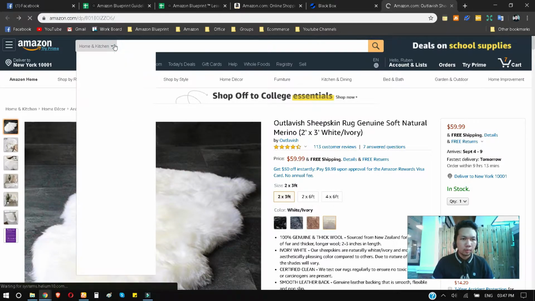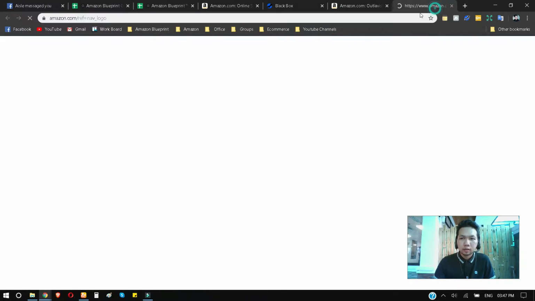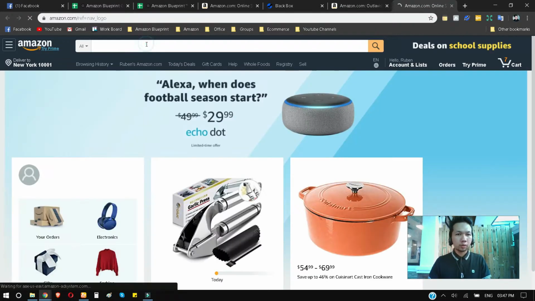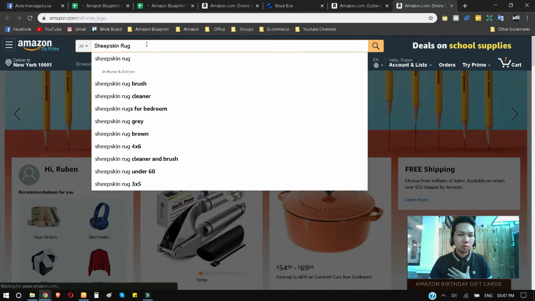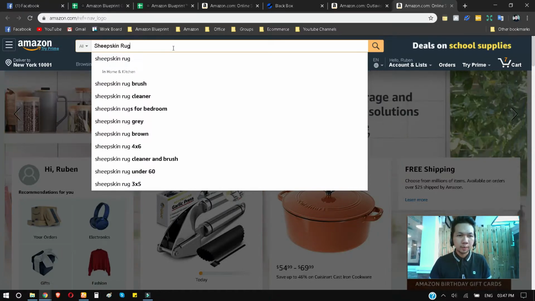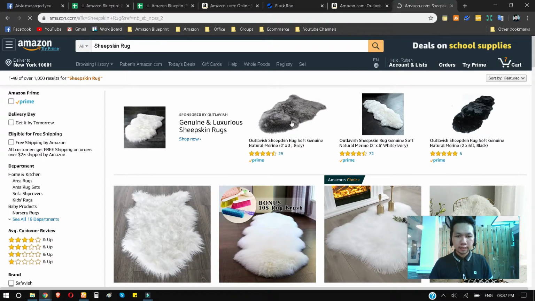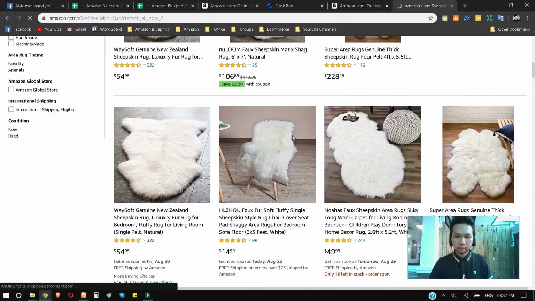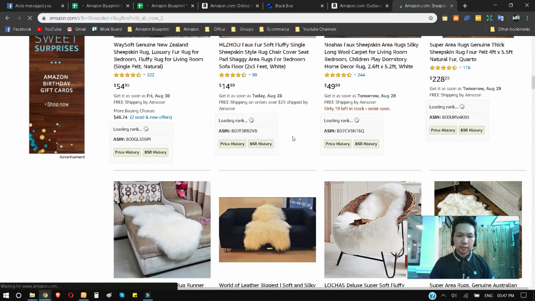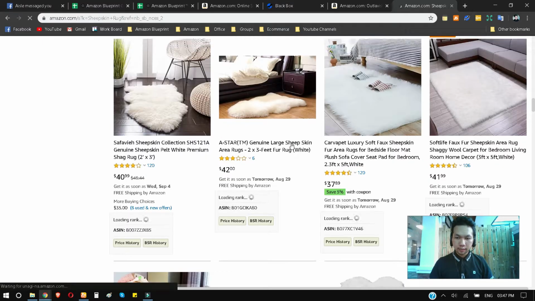So, gagawin mo, punta ka sa Amazon or gawa tayo ng bagong tab. Yan. Kuha tayo ng bagong tab. And then ilagay natin yon, i-search natin yung keyword niya para ma-check natin yung ibang seller kung magkano kinikita nila or ano yung performance ng market. So ayan o, sheepskin rug, then search. And let's see. Ito pala siya. Yung price point niya napakaganda, which is very very good sign for us.